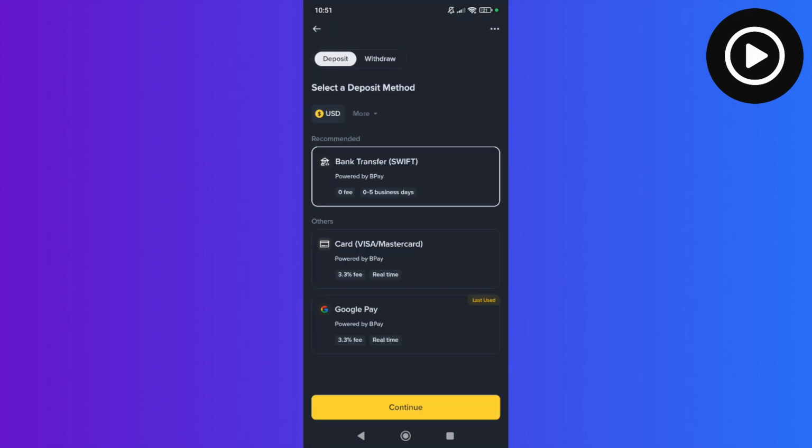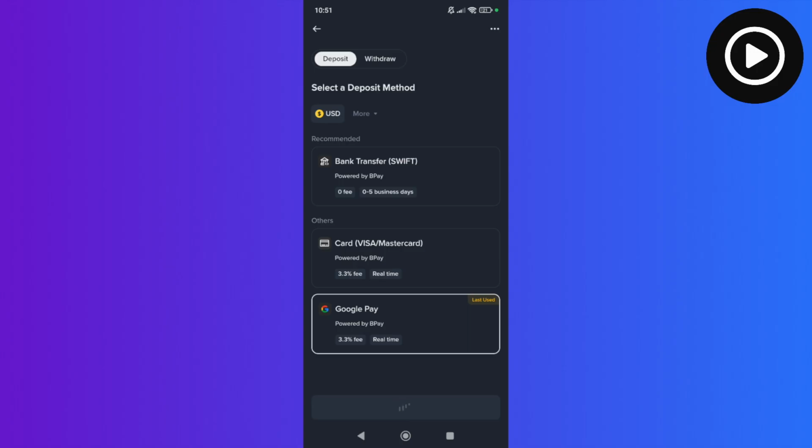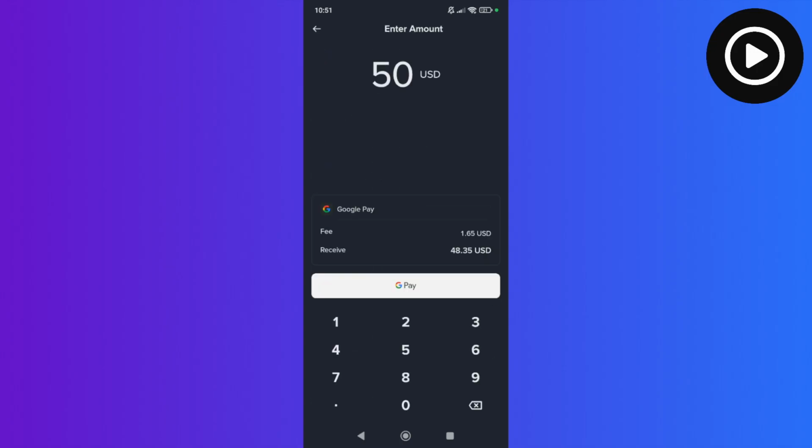Now you want to select your payment option. So for example, you can use bank transfer or card or Google Pay. And then you want to press continue. Next, you want to specify the amount that you want to deposit. So for example, $50 and complete the payment.